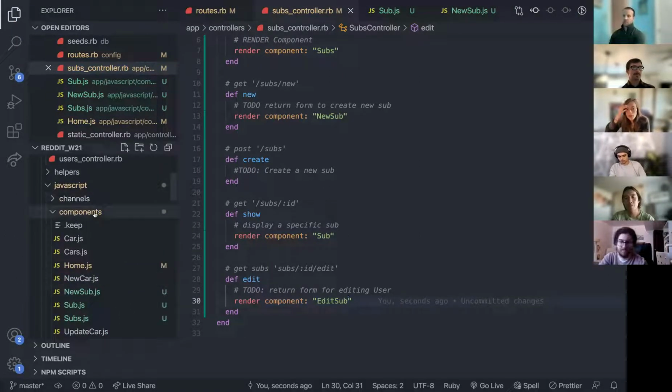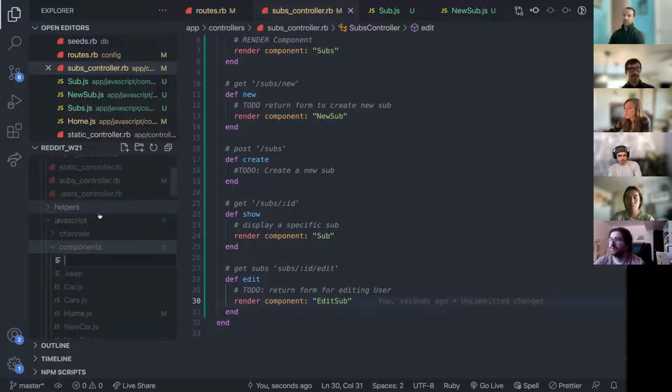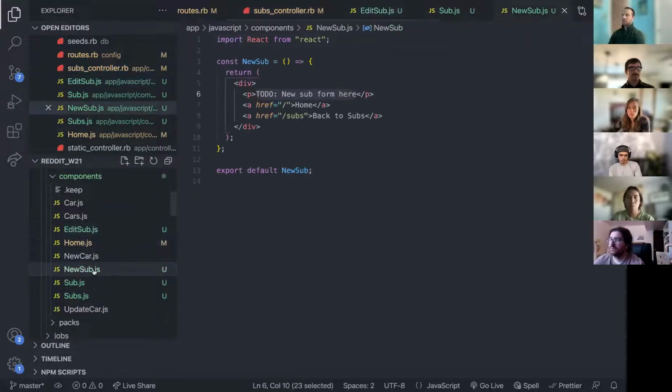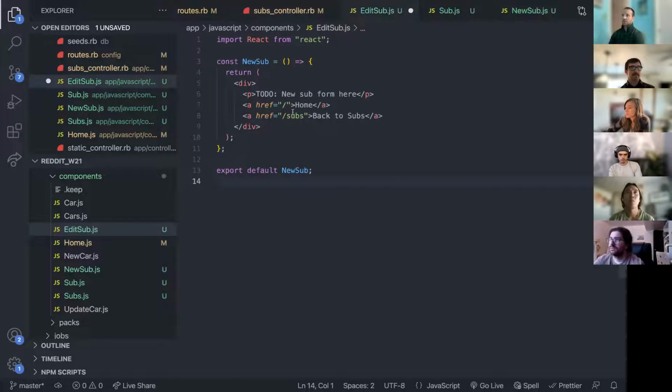Cool. So now I can come in and create this component, edit sub dot JS. Maybe I'll take whatever I have in my new sub and paste that inside of here. Just change this up, edit sub form here. Yeah, sure, we can have a link to go back home. And I think this works as well to have a link to go back to our subs list from here.